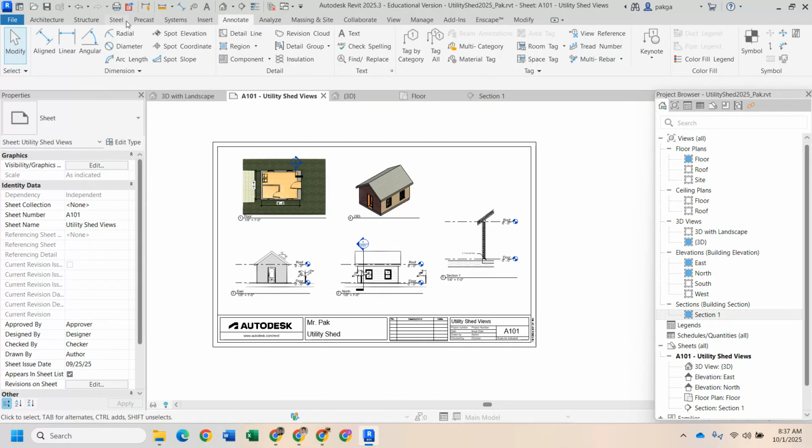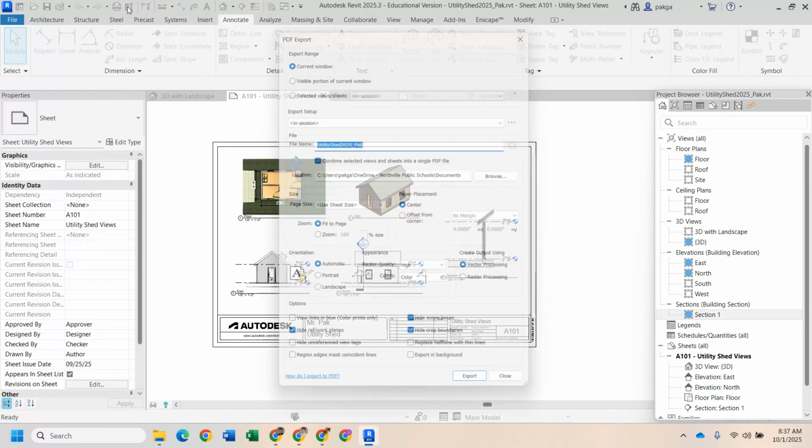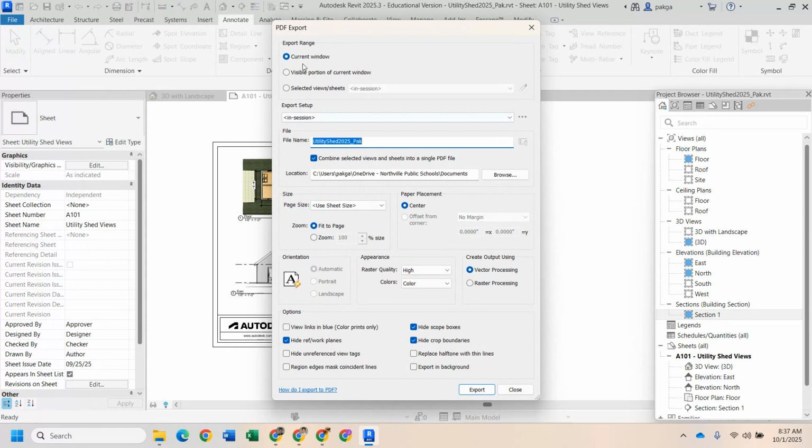So the final step is turning this into a PDF. Easiest way now is this button right here, create PDF sheet. Open that up. It says current window, or you can select a specific sheet. In this case, we only have one sheet. There's your file name. Right now I'm saving it under OneDrive Documents. Feel free to browse, put it on your desktop, wherever you can find it.